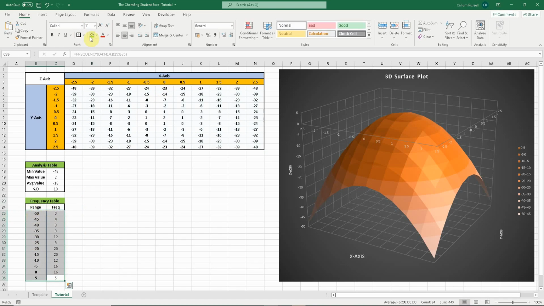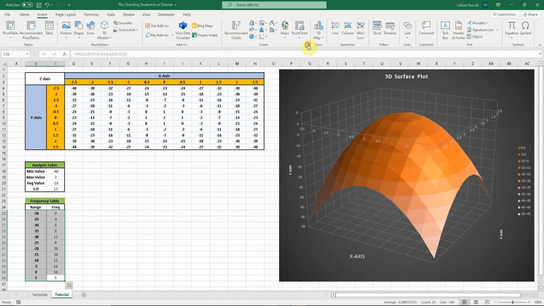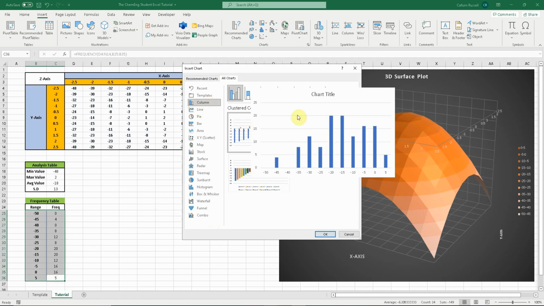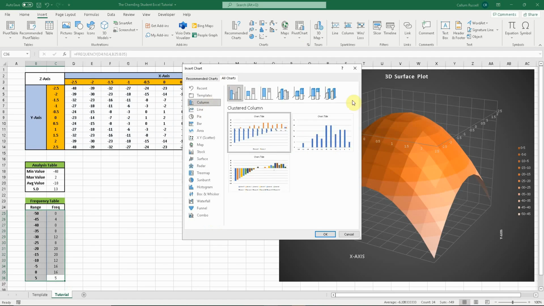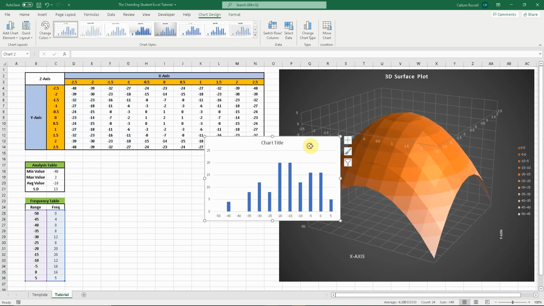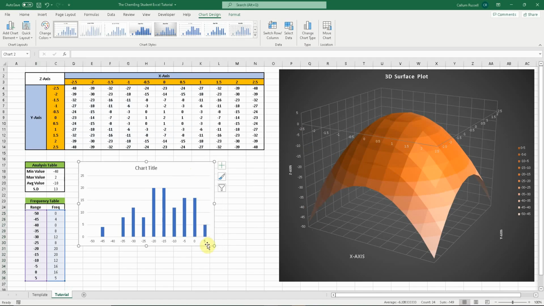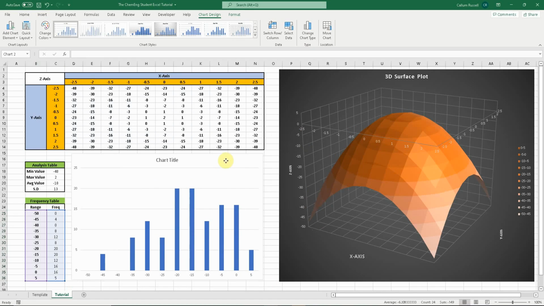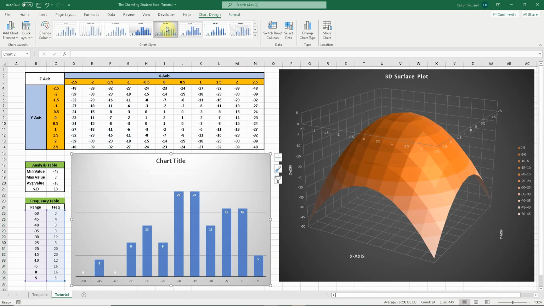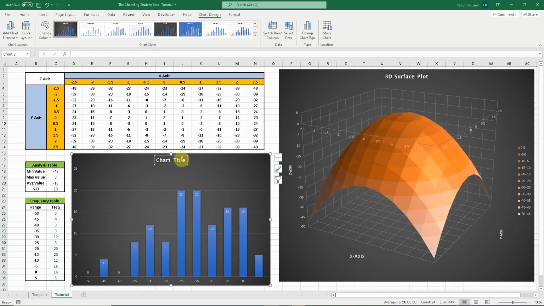So highlight your data, come to insert, and we'll come to all charts. And what we're going to give is a 2D bar chart, something just like this. You can produce an actual histogram, but for here, this will suffice. This is enough information here. So again, what we'll do is we'll make this ever so slightly bigger, like so. And again, you can change how this looks. I'm going to stay consistent with the dark.